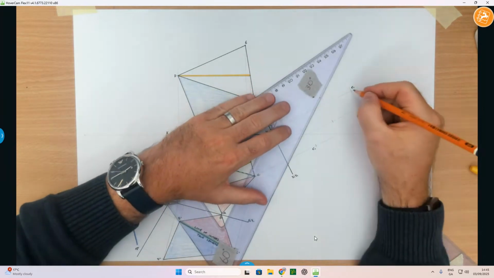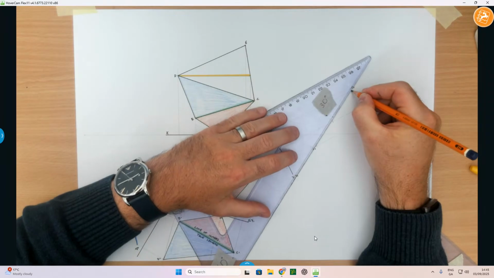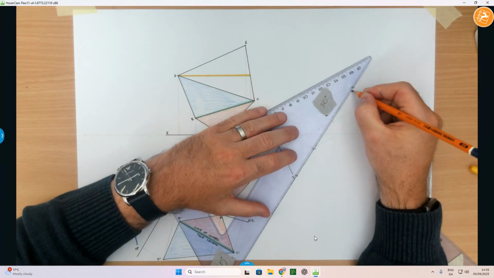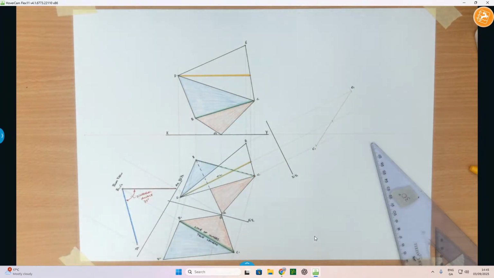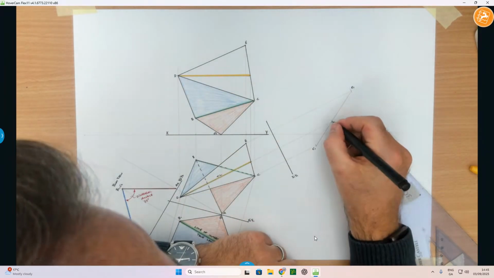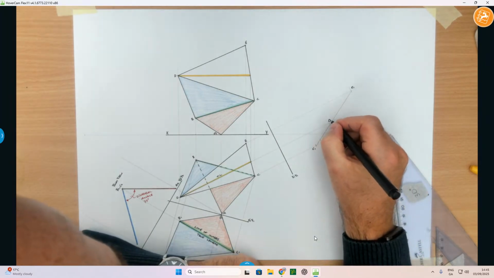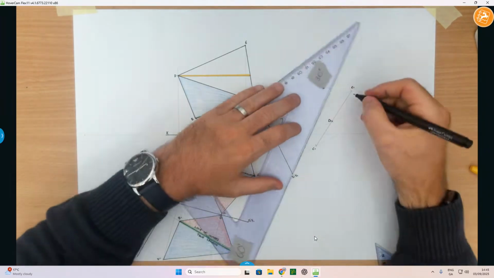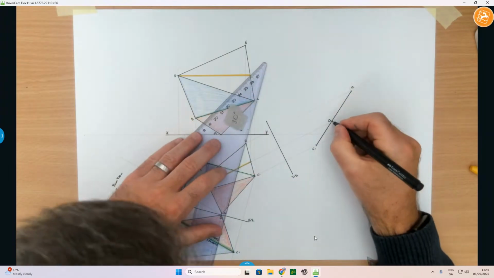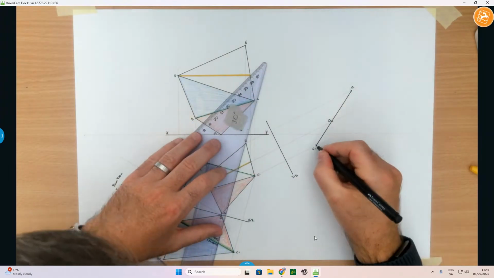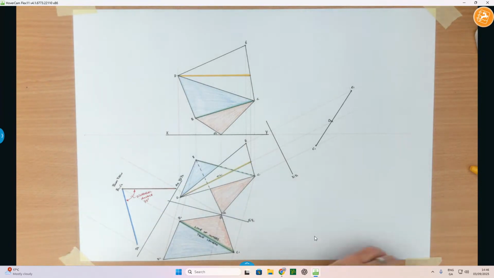So I'm going to join C to E1, and I'm going to see if it goes through this point here. A little bit of inaccuracy there. Not bad. Tiny bit out, but a half mil out. I'll take that though. Okay. C1, D1, and E1. Okay. I'm going to heavy that in. There's my point. Okay, so that is an edge view of the triangle CDE.